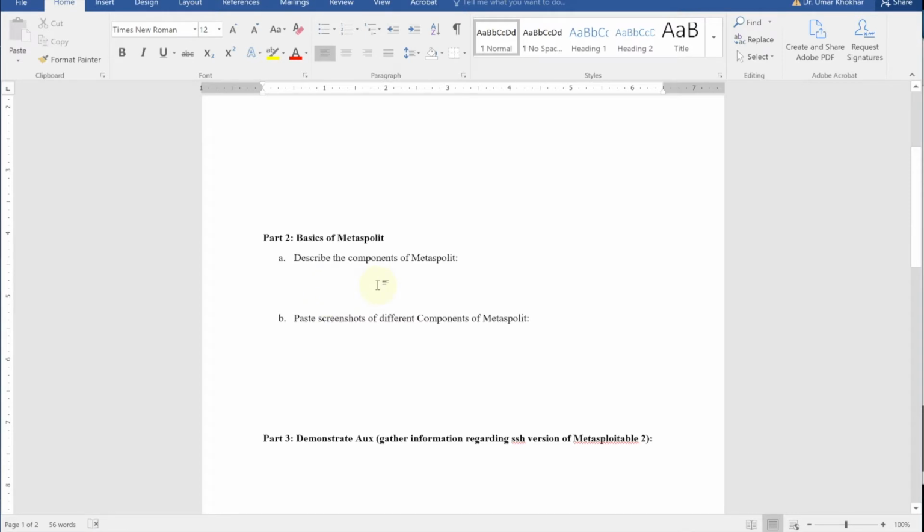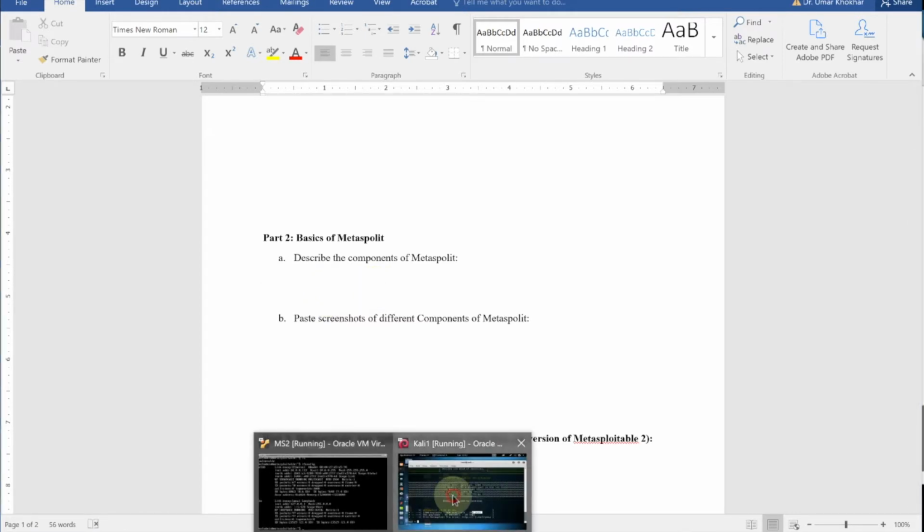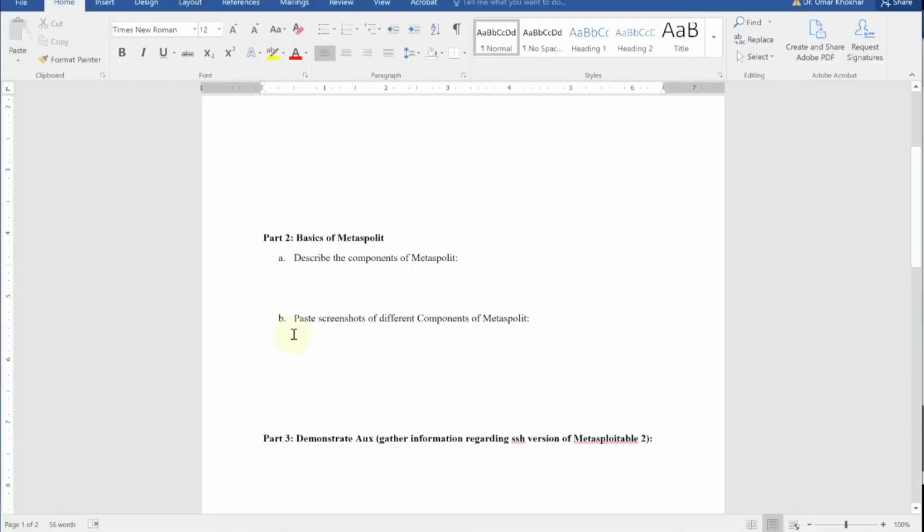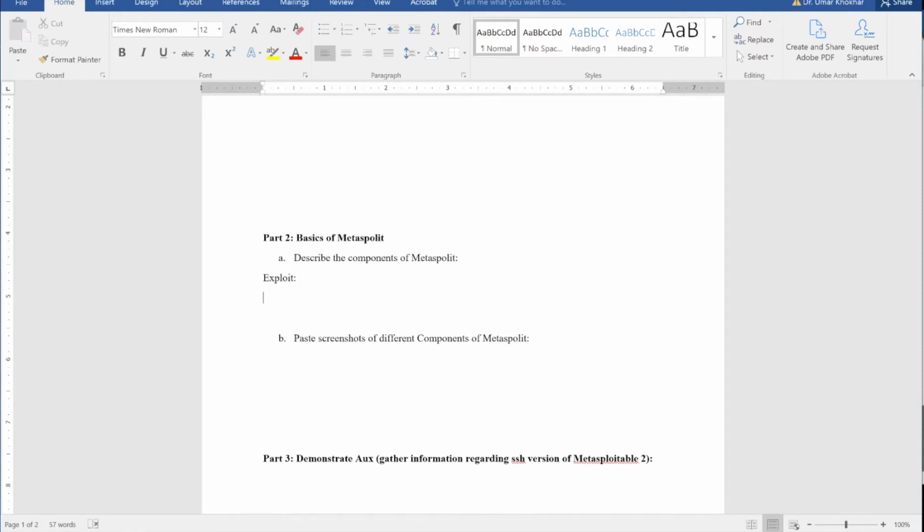So the first component of Metasploit, as you can see down here, is exploit. So let me explain what an exploit is. You just have to Google it, just find the best definition. Exploit is basically a malware which takes advantage of a vulnerability and installs the payload on the victim's computer. Okay, so it's basically a malware which is based on a specific vulnerability. It is not extensible. It can only exploit a specific vulnerability. That's what the exploit is.